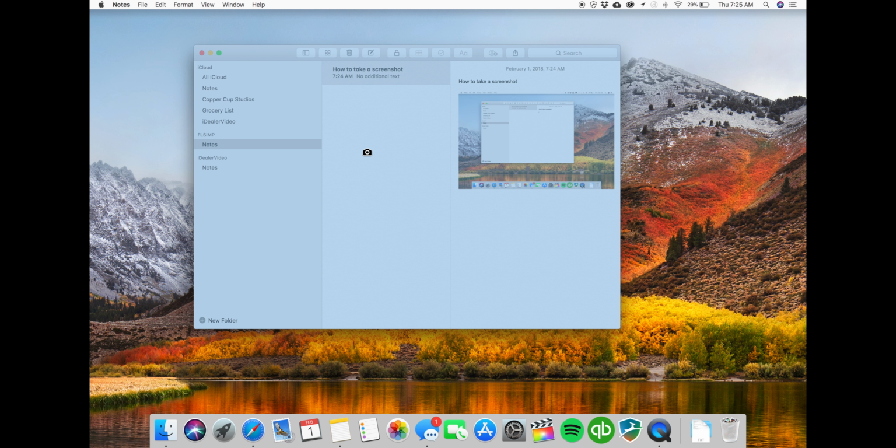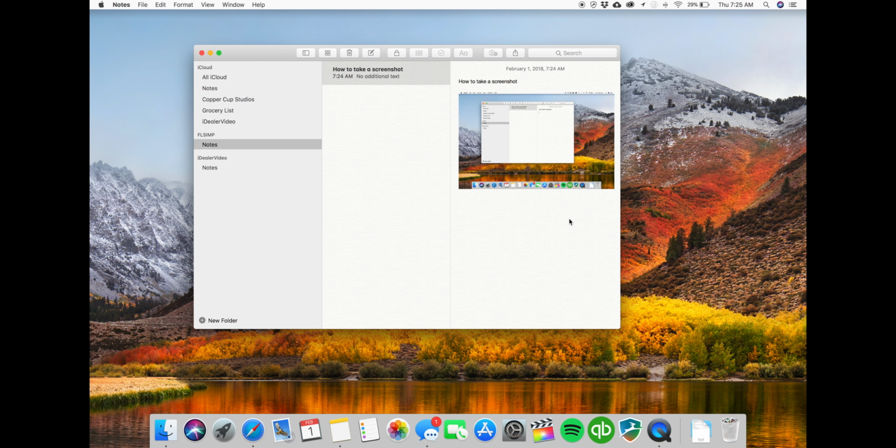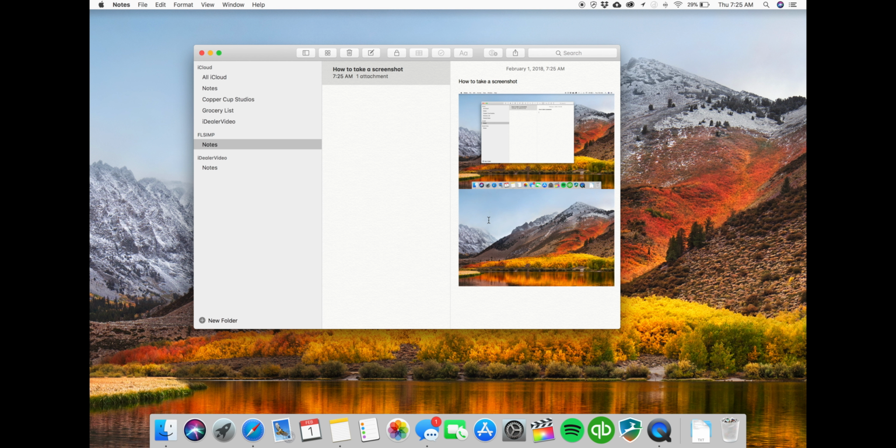Command-Shift-4 will take a screenshot of a particular window. So maybe I just want the background. Let's go ahead and put that in here. You can see it's just the background. Let's do Command-Shift-3 again. That's that.